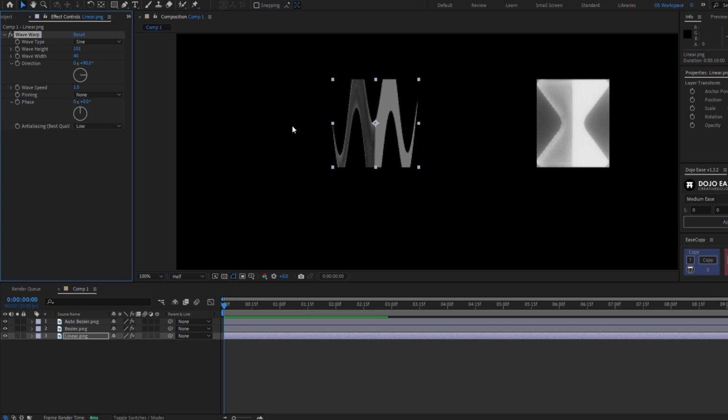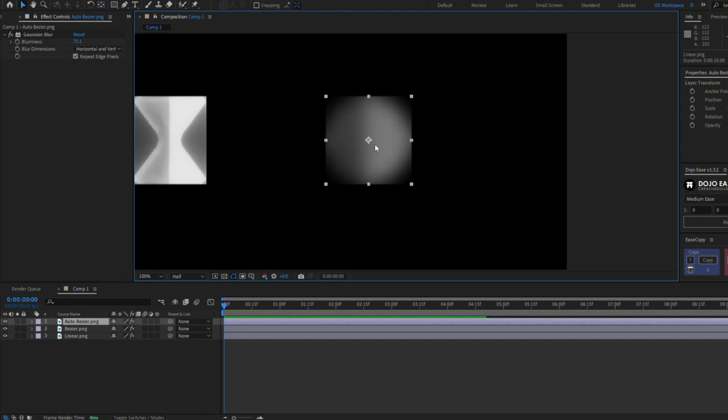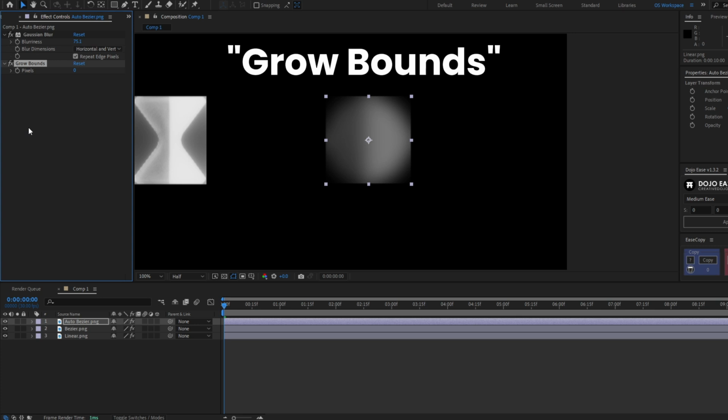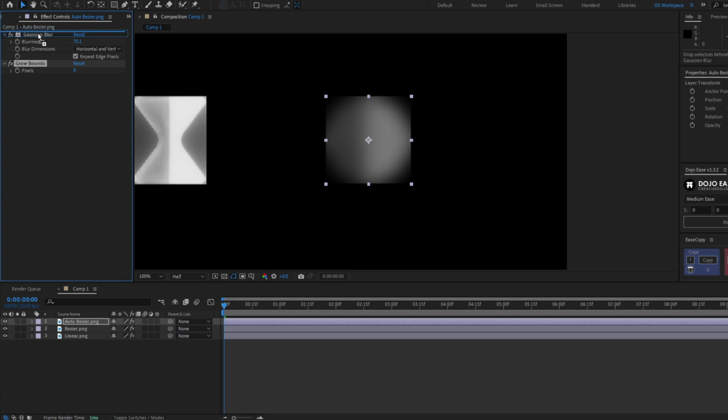Three ways to fix this. The first one is the easiest one, with the effect Roughen Edges. You have to move the effect above, otherwise it will not work, and increase the value here. And you see now it's fixed.